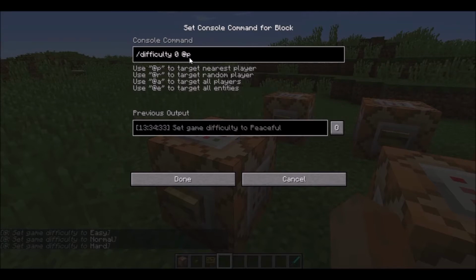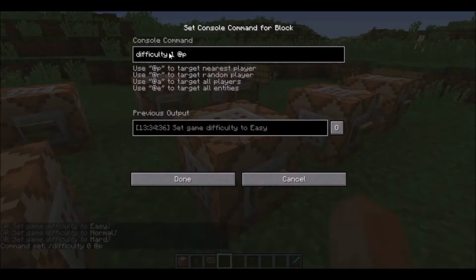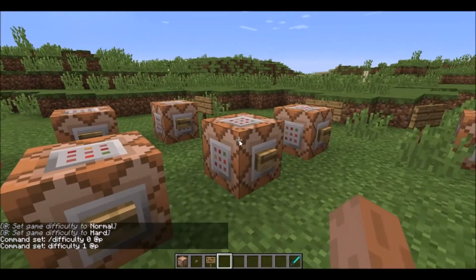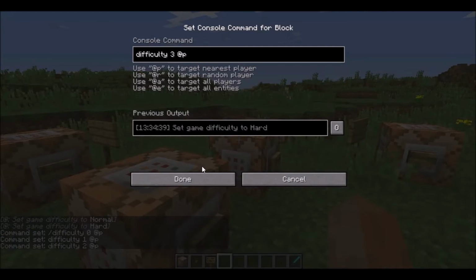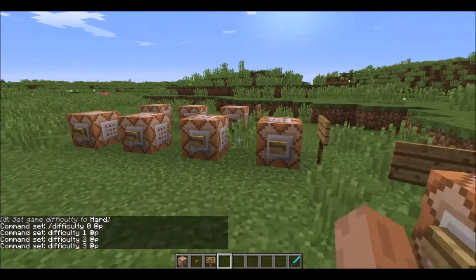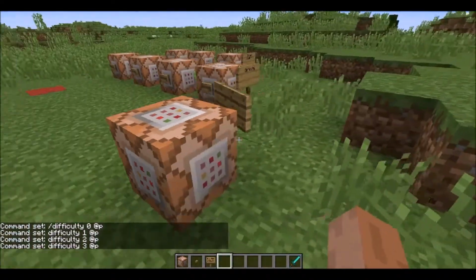Then you have to decide who you're going to be setting the difficulty for. @P can be the nearest player. You can use @A to target every player. You can also use @R to target a random player. However, that one's going to be used a lot less. So as I can show you, difficulty of 1, 2, and 3 correspond to the different difficulty settings.